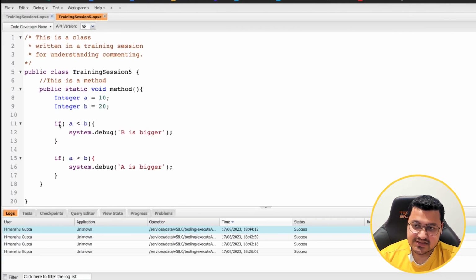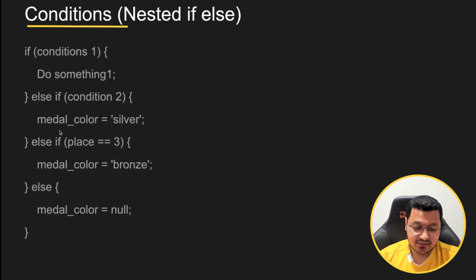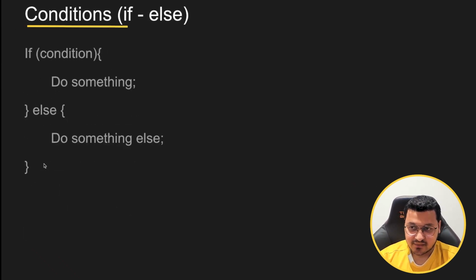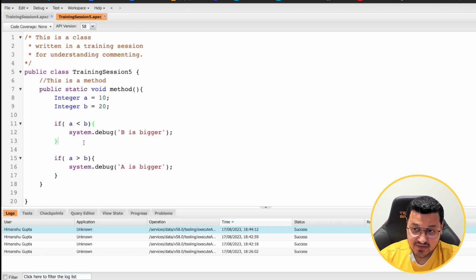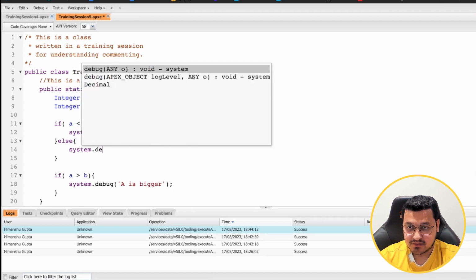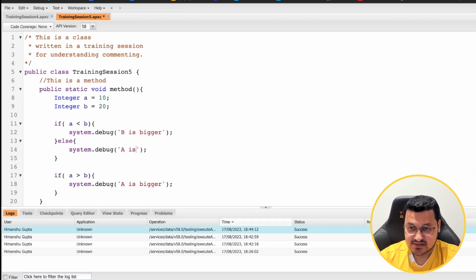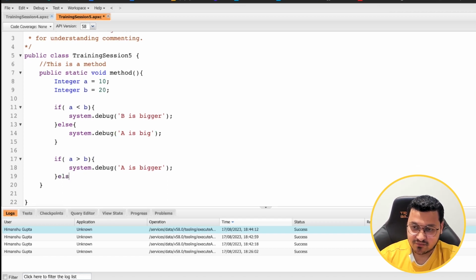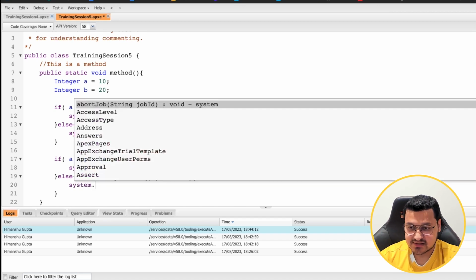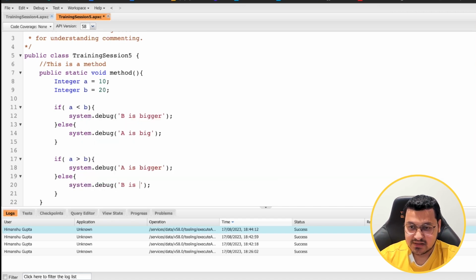So if condition is still this, right? And then we can add another else condition to the back of it. So where the if ends, we can add an else to the back of it. So if this is true, then do something. If it is not true, then do something else. In the first statement, what we can say is else system.debug and say A is big, right? I'm just trying to make it different from this one. And here, let's add else again, and we'll say system.debug B is big.